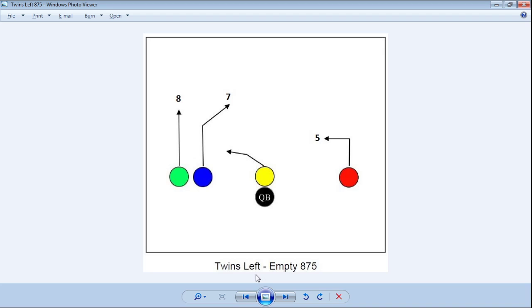It helps it be more descriptive of what the play is and what's done in the play. It can be a mouthful though if you had to say twins left, empty, post, or twins left, empty, go, or twins left, empty, in. As you see, if you have to go through the names of the routes, and of course that's pretty obvious too, because it's not like the other team knows your route tree. So that helps with naming the plays.